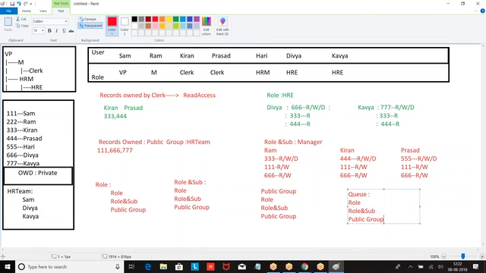Which records can be shared? Owned by a role and subordinate, public group, queue. With whom can I share? With a role and subordinate, public group. With what access? With read and write access. I hope you are clear with this, right? So this is called an owner based sharing rule.